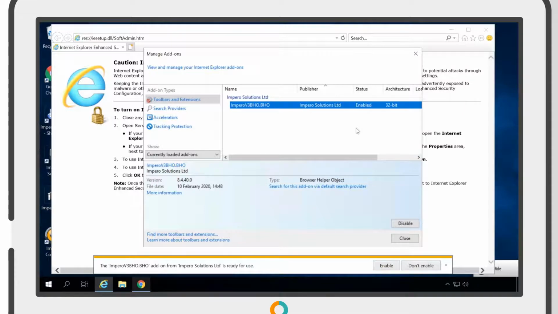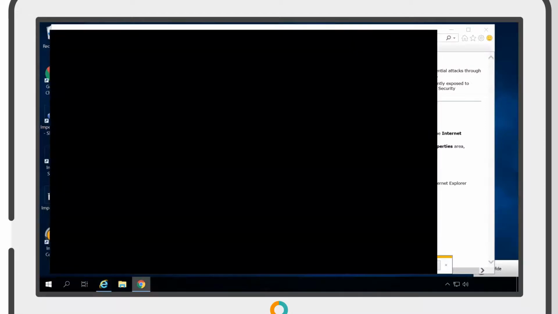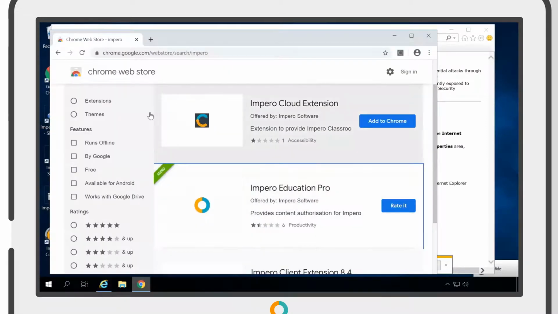To take full advantage of our cloud browser application and get access to tools such as Broadcast Screen, you need to install the Impero Cloud extension. This can also be found on the Google Chrome Store. Select Add to Chrome to install the Impero Cloud extension.